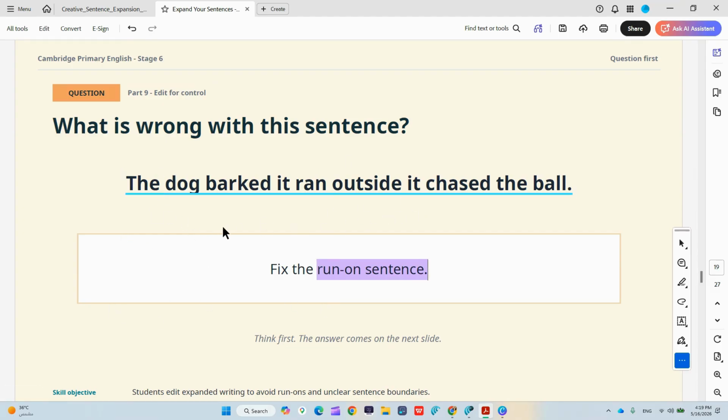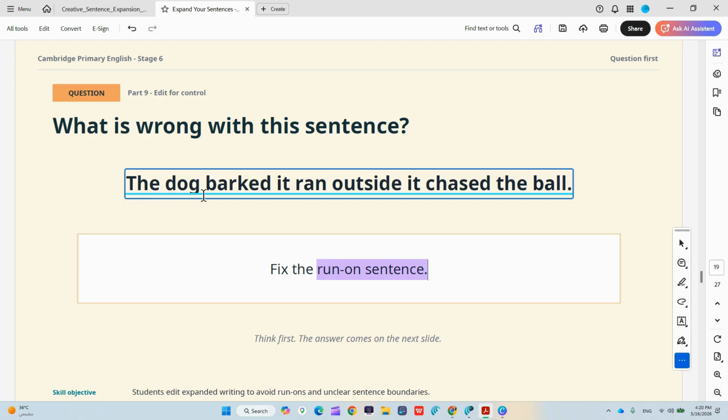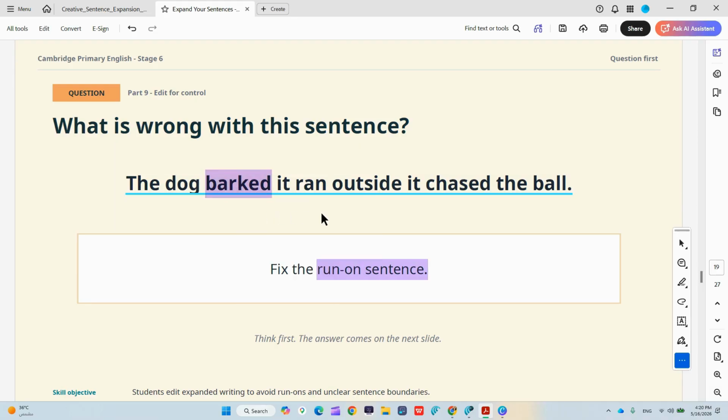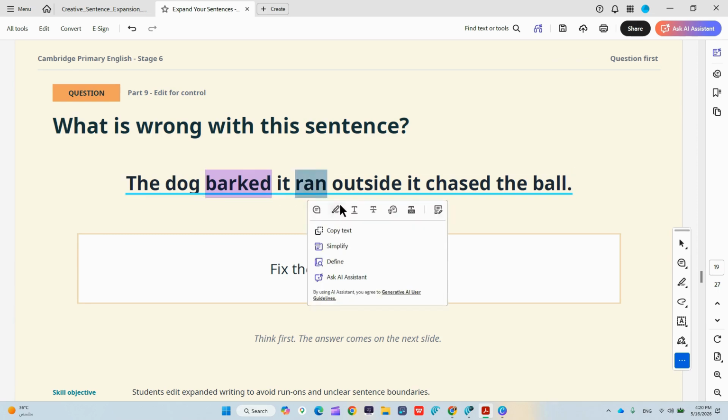How would I know, mister, if it's a wrong one? How would I know it's a run-on? If you want to know, just go after the verbs. How many verbs do you think? So, the dog barked. This is the first verb. And then it ran outside. Ran is a verb. It's an action word.